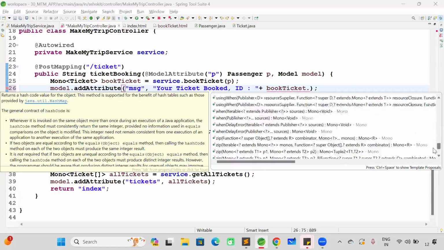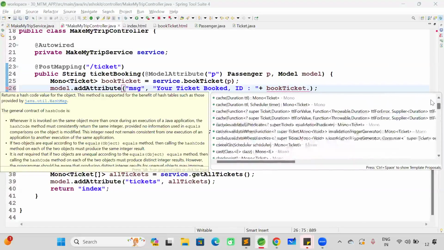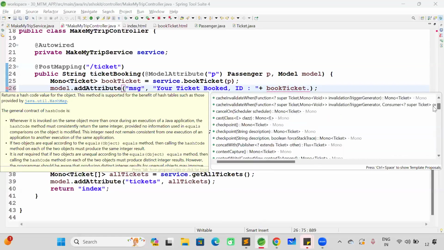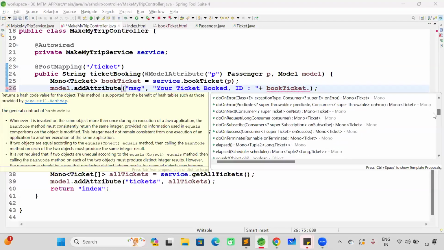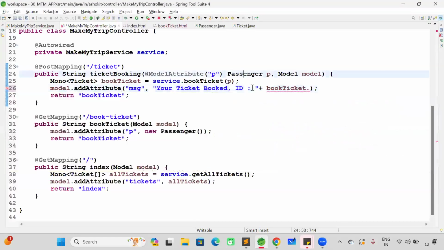I got the mono object. From the mono, I need to get the ticket data. From that, I need to get the ticket ID. When I call block, it is failing. Okay, for now, let us remove this. We'll see how we access that object from this mono.